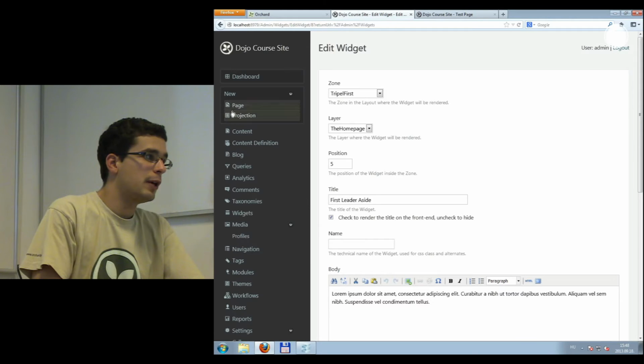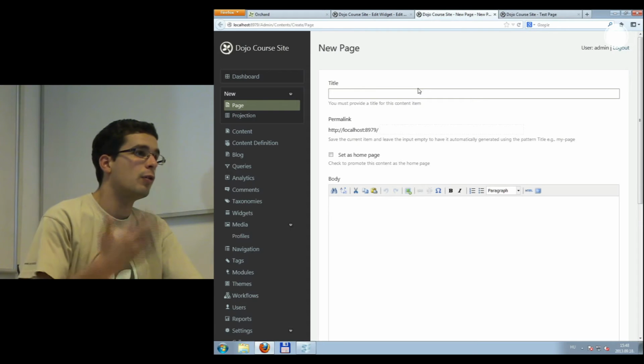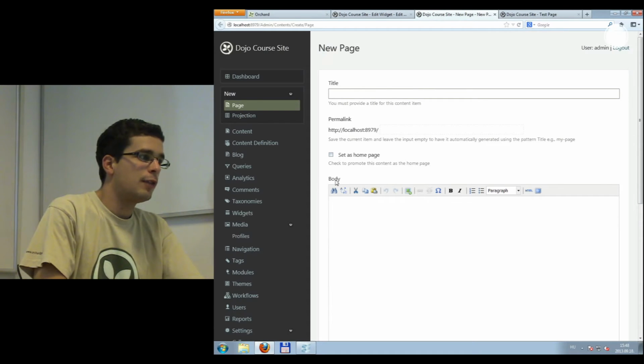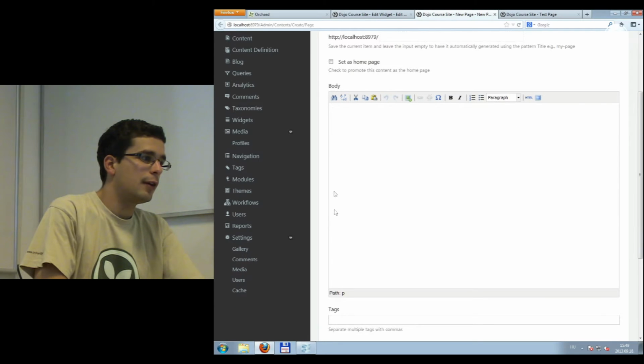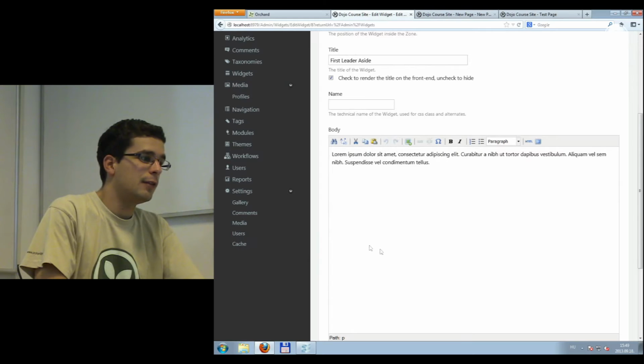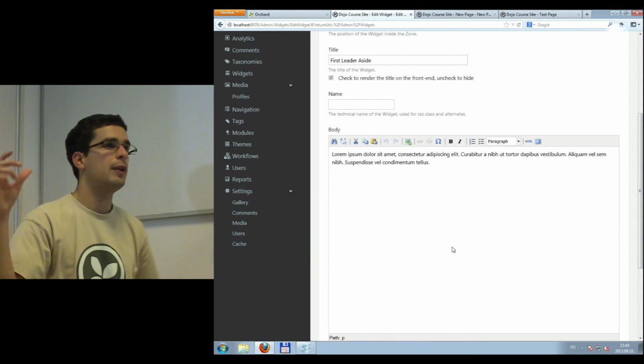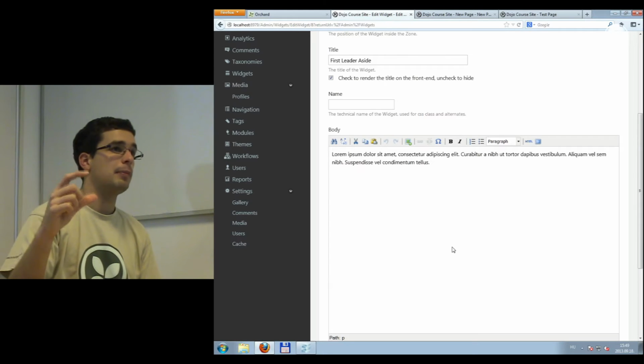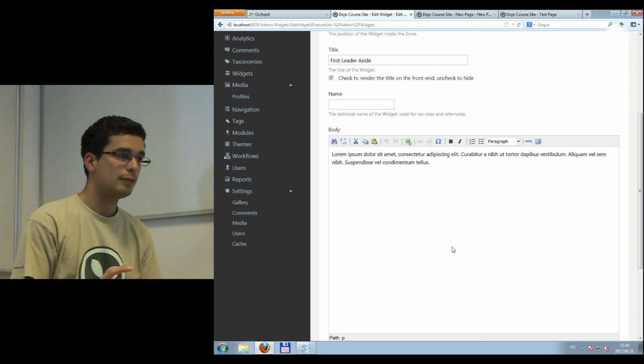If we create a new page or edit a page, or anyway, if we open the editor of the page, we have the same body here. So this rich text box is the body, and this here on the widgets editor is the same body. So we have a piece of functionality, a piece of content, the body text that's common. Now, how is it achieved?